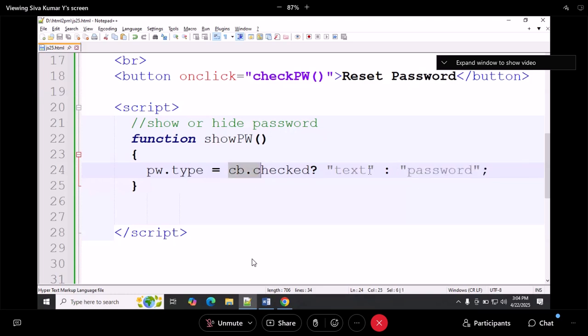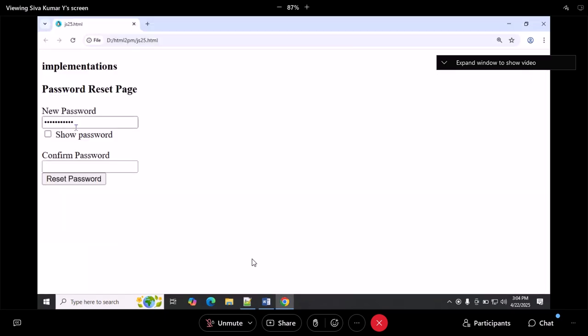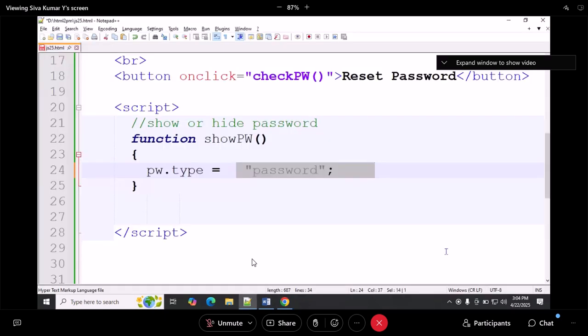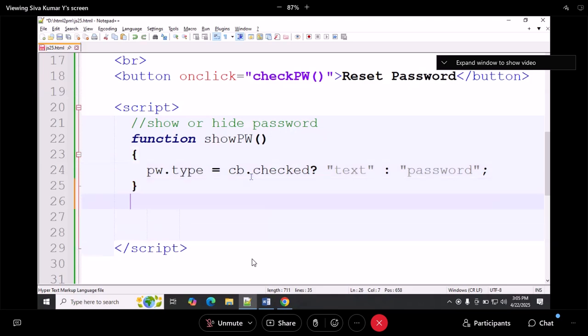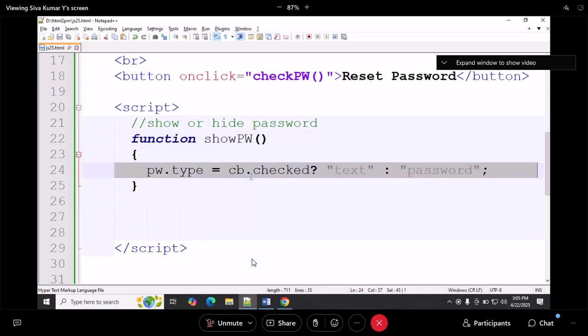But what is the final step? This one: pw.type equals password. Then only it's showing like this. Like that, we can change any type. Text box to password, password box to text box, text box to email, email to any input element, we can change by using conditions like this. So this is one of the implementations of conditional statements or control statements.